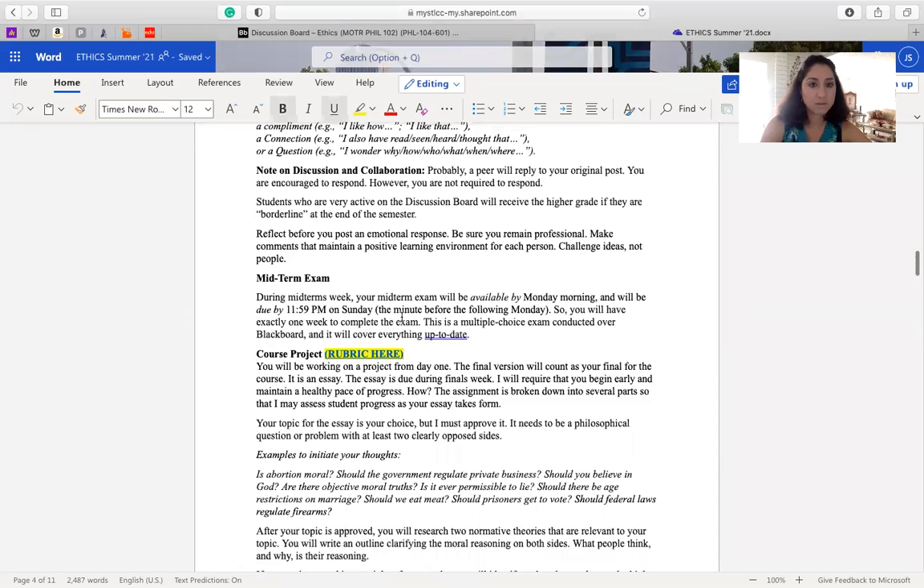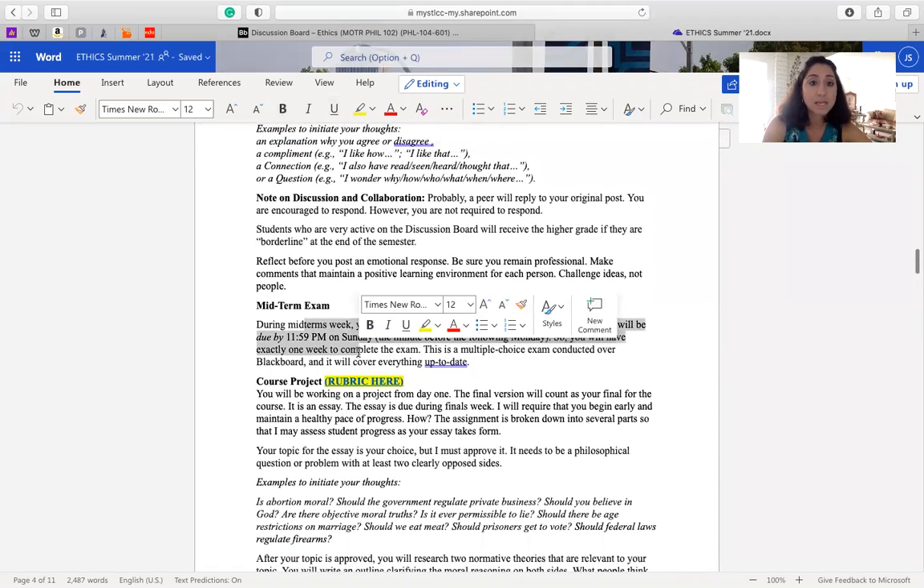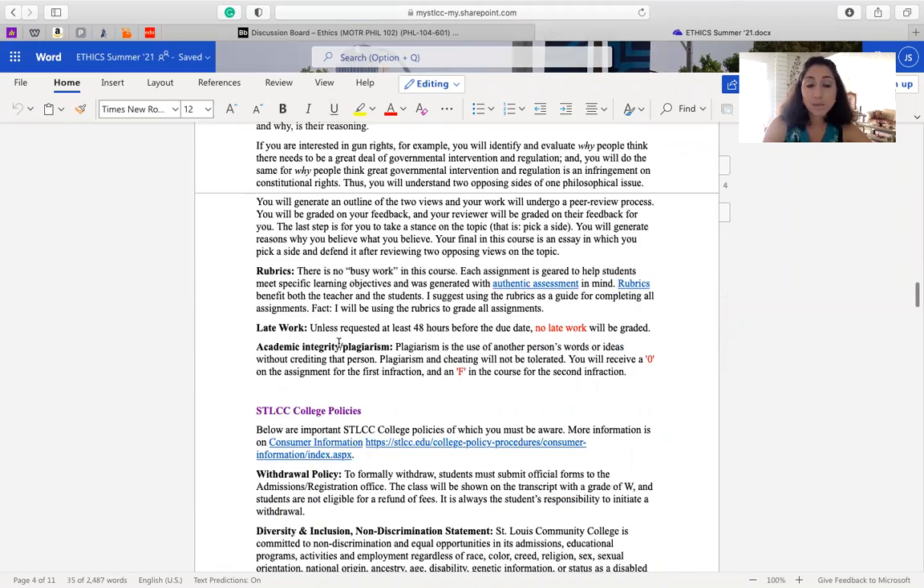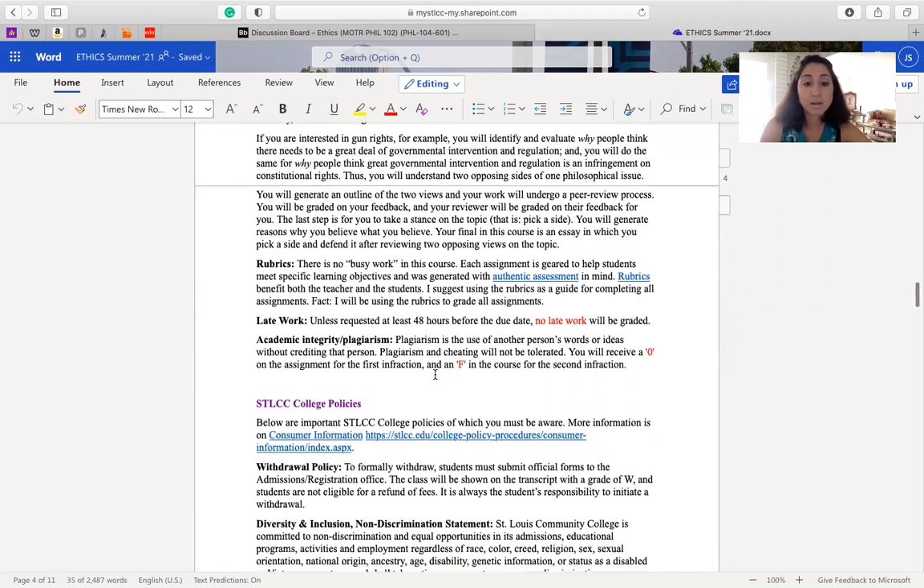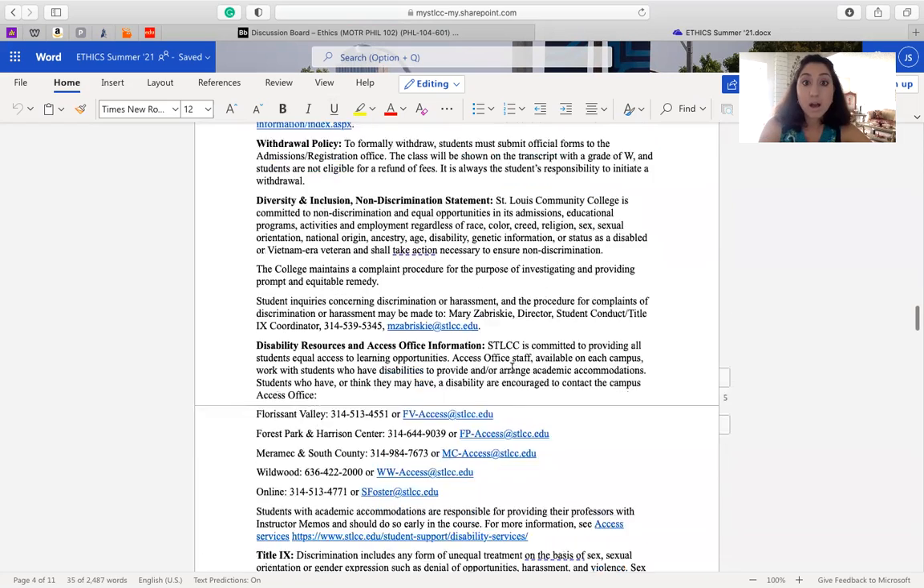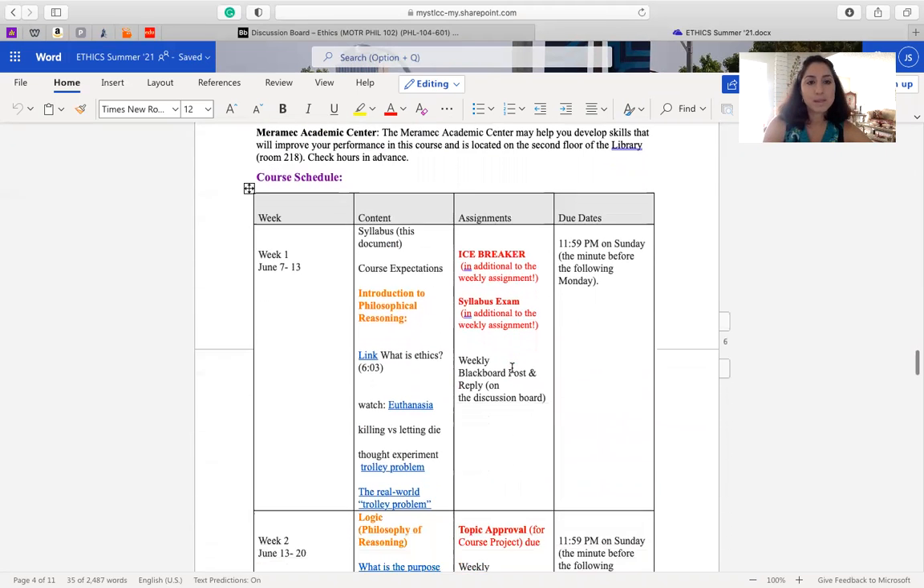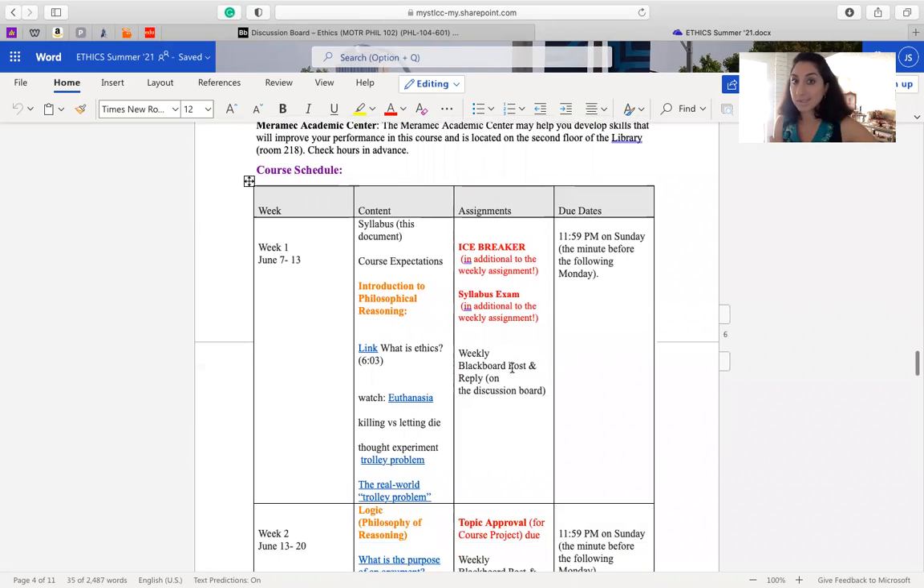So this tells you what the midterm is like, how to collaborate, rubrics, my late work policy, academic policy, the St. Louis Community College policies, help with the Writing Center, which I highly recommend. They are super helpful and free. And then all the way at the bottom, you see the course schedule.